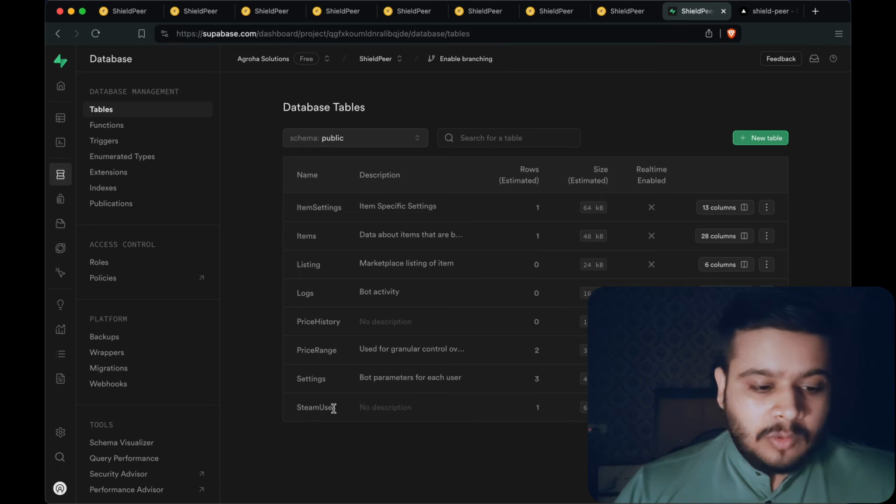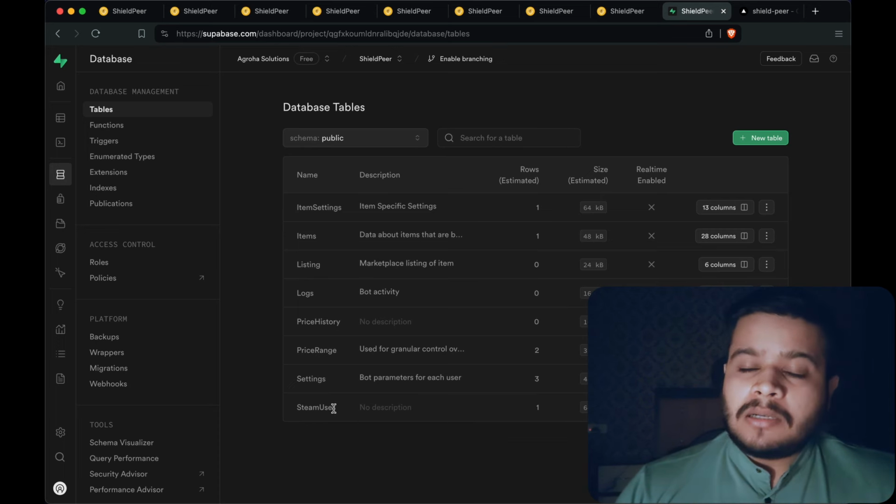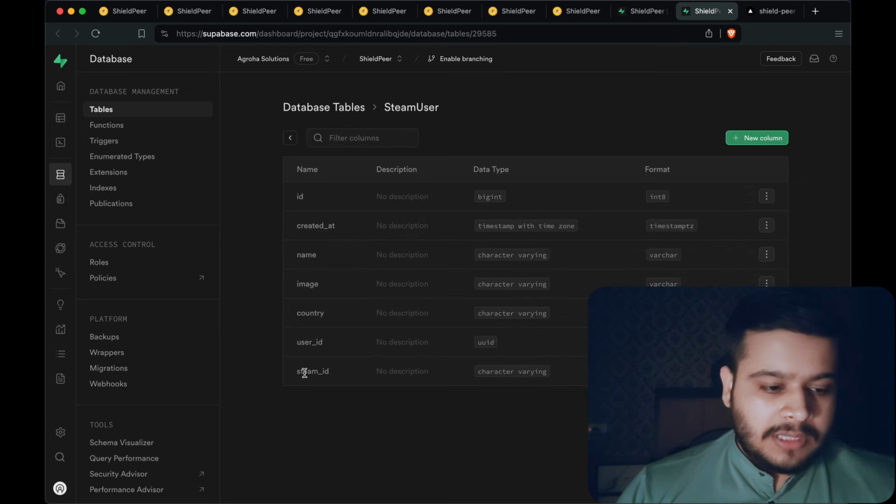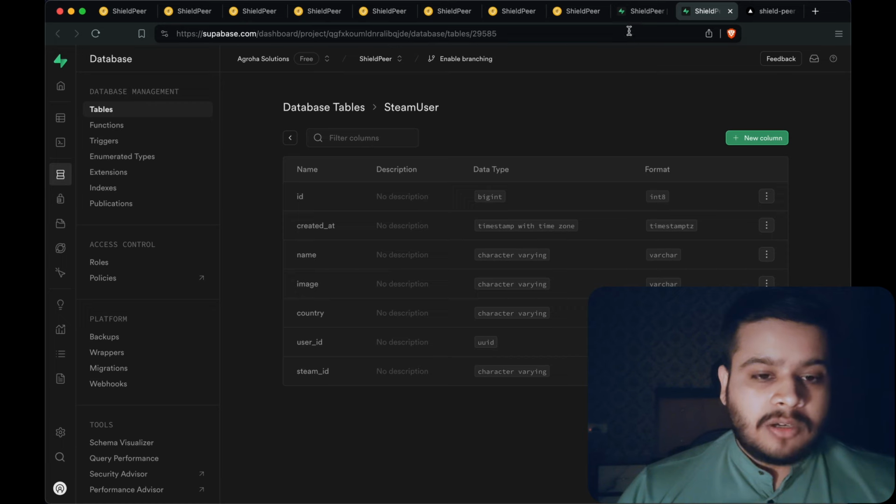One table is Steam user. Here I'm storing the avatar, the name, the Steam ID, and what else are we saving here? We are saving the Steam ID, user ID, country, image, name, created at, and ID. Currently I'm only using their Steam ID and image to show a kind of badge on their inventory page.